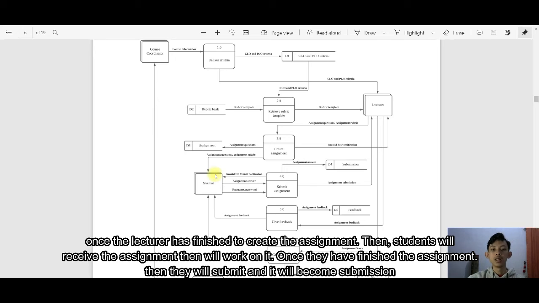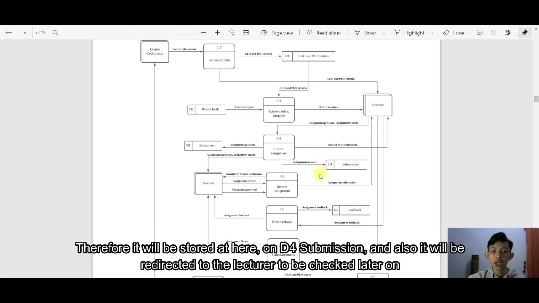Once they have finished the assignment, then they will submit it, and it will become a submission. Therefore, it will be stored here in the submission data store, and also it will be redirected to the lecturer as well to be checked later on.